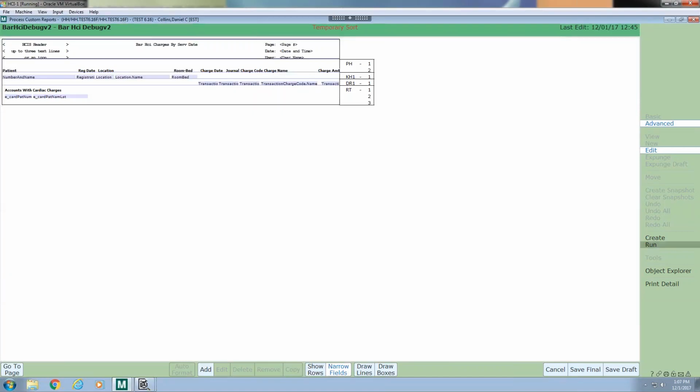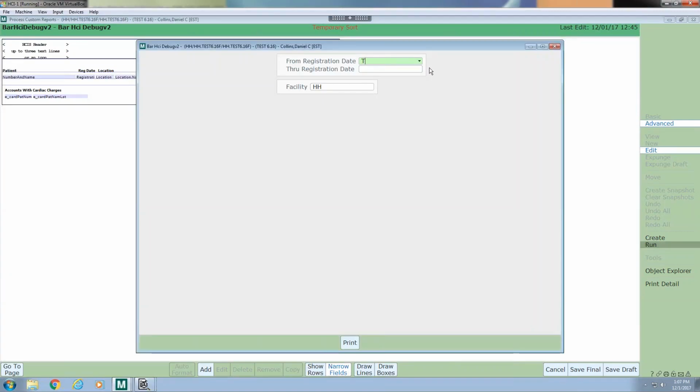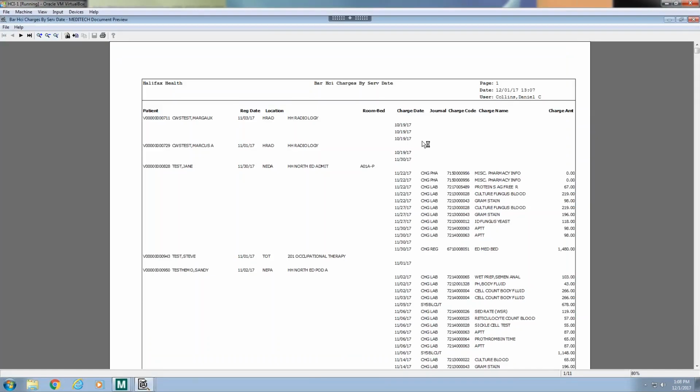So let's run this report and see what happens. Let's run it for the last 30 days. And you can see right off the bat, there's some problems with this report. We have some rows that are printing here with the charge date, but no information on the charges. That shouldn't be doing that. So we'll dive into the report and do some troubleshooting and see if we can figure out why that's happening.